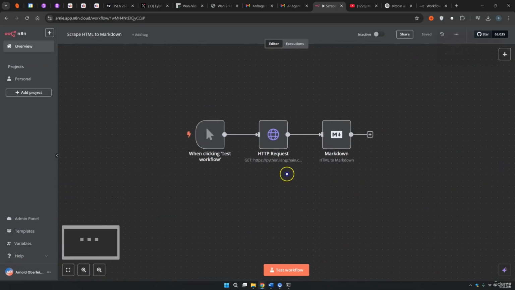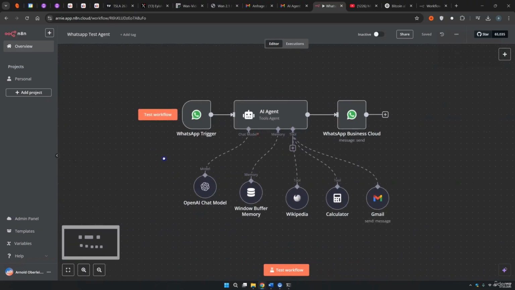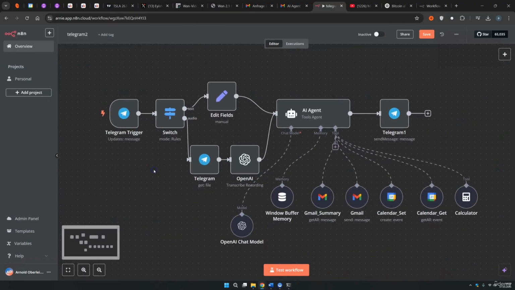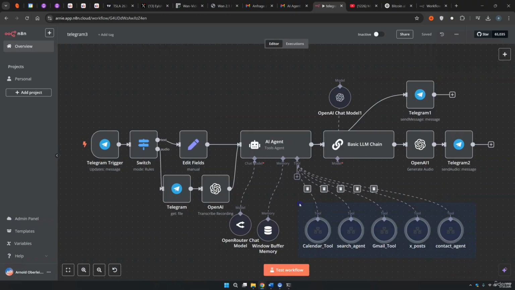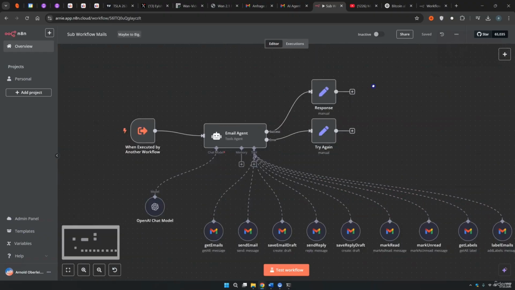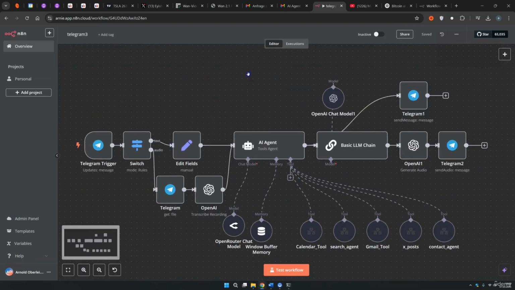We can scrape HTML web pages and convert them into Markdown. We will build WhatsApp agents, a little bit bigger Telegram agents, and we can also talk to them over this route. They can send mails, use the calendar and a lot more. And we try to push the boundaries with a gigantic agent that can also talk back to us, and that will trigger a lot of different sub-workflows. Sub-workflows like this mail agent that can do everything for us. And this big agent can also do funny stuff, just like this.